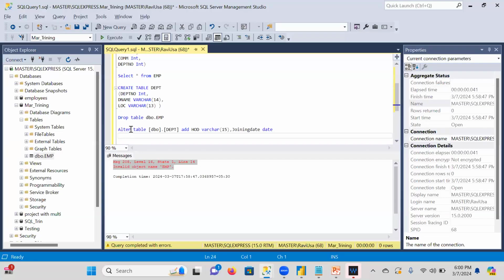As a BI developer, these things we are not working on, but it's good to have knowledge on it. Okay. ALTER TABLE DEPT ADD HOD. I'm adding this extra column, and joining date as well. Two columns we are trying to add. Let's see.